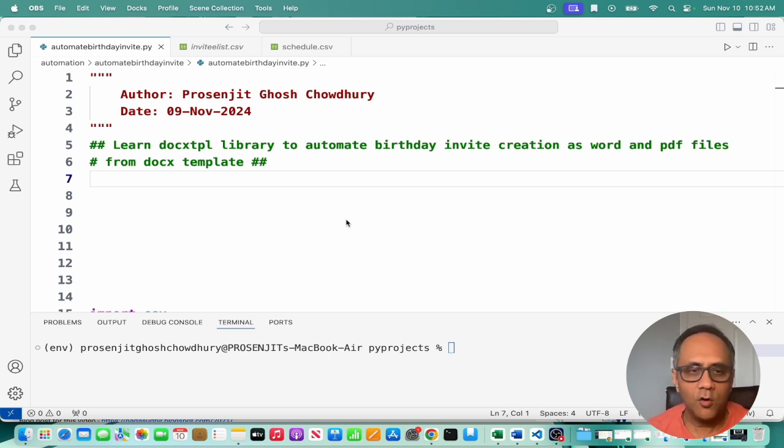In today's video, we are going to learn how we can automatically create PDF and documents from the docxtpl library. This is a very powerful library, so it will be fun.